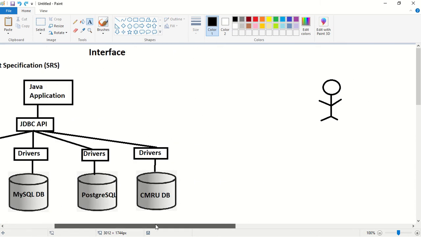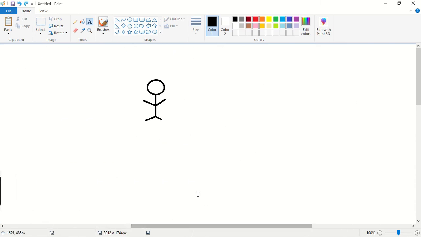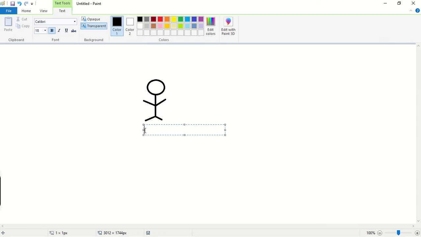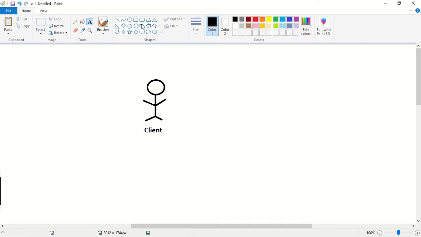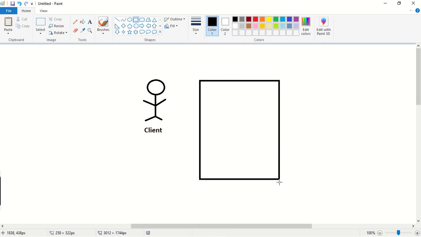Now we shall see the second definition of an interface. Consider this person is a client. Consider this person has several requirements. He wants some college automation system to be developed. Consider this is a college automation system.